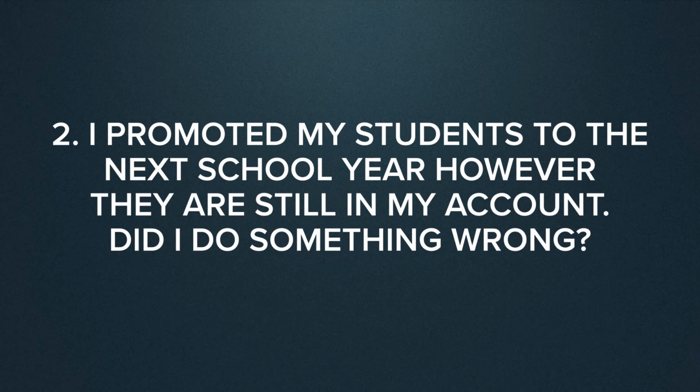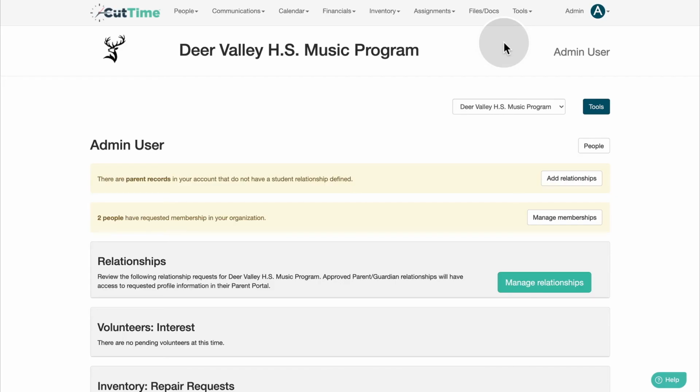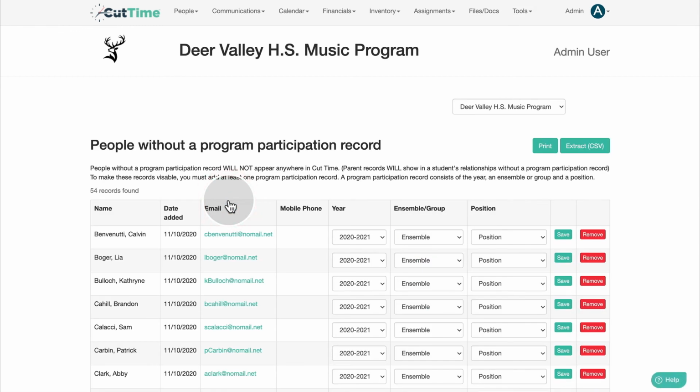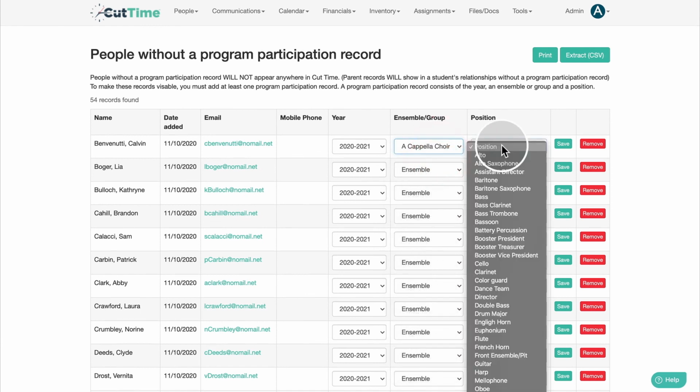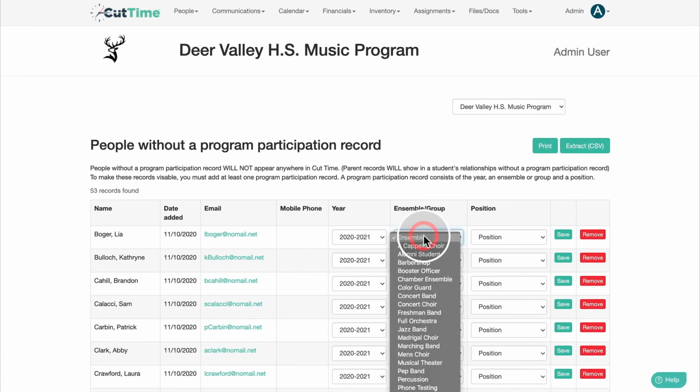The students that have been promoted into a new school do not have any program participation records, so they will not appear under the members of the new school account. To get the newly transferred students to appear in members, the new admin just needs to assign these students a current program participation record. To find these students, click on Tools, Tools and Reports, Reports on the left-hand side, Member Information, and then People Without a Program Participation Record. The People Without a Program Participation Record report will show all those members in your account that need to be assigned a program participation record. This report also allows the admin to assign the member their primary position.